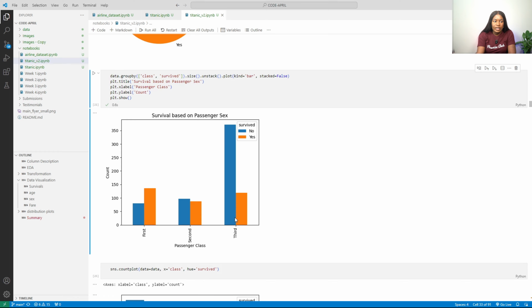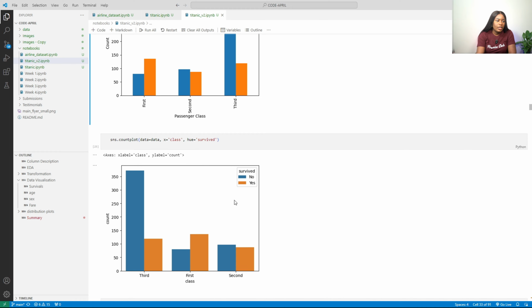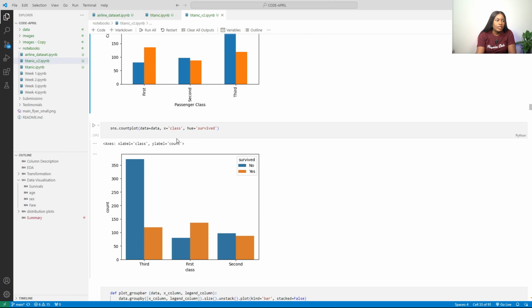From this, we're already saying that, for example, if you're a person on the Titanic on the third class cabin, you have less chance of survival. But if you're on the first class, you have a greater chance of survival. Okay, so I think this is the same plot. Okay, third class, and the same plot.